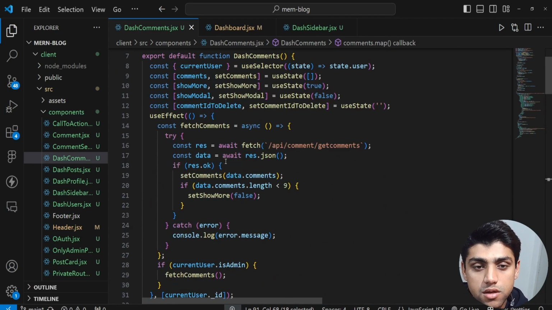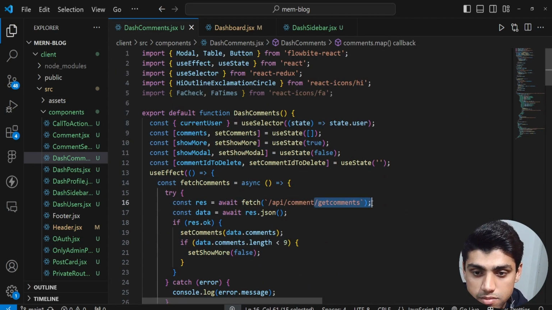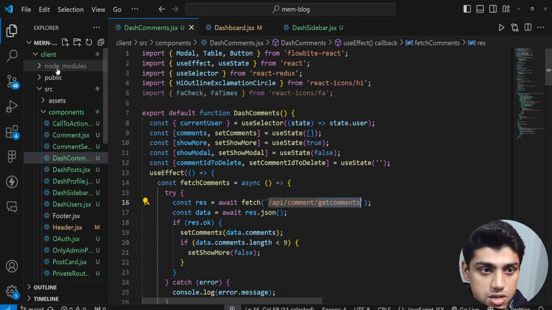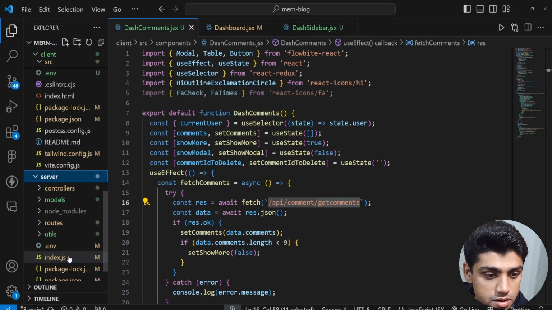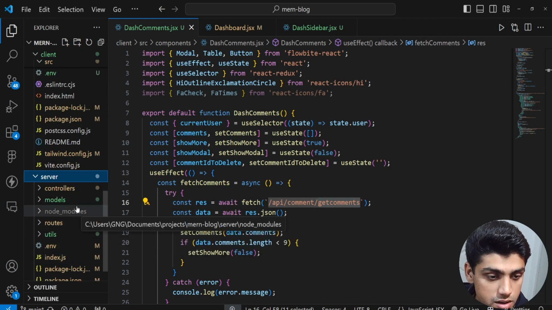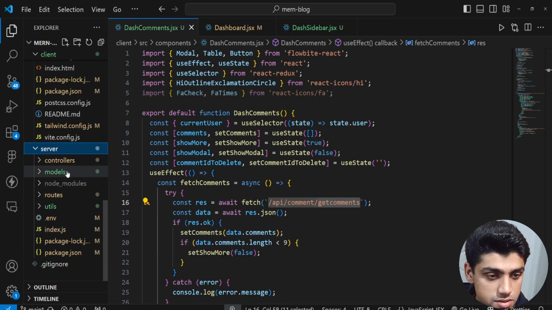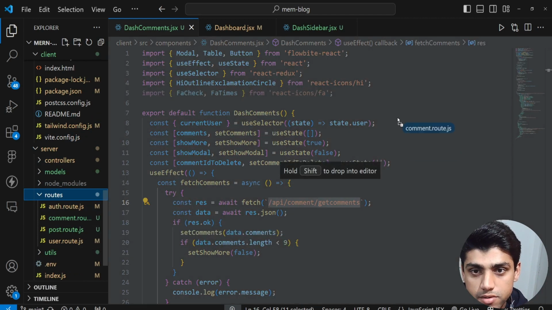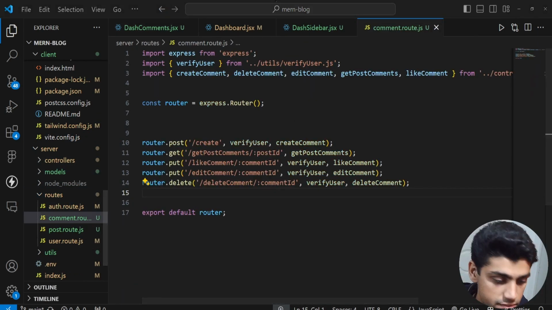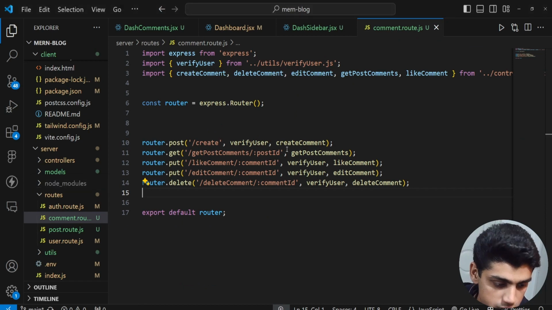Now, one thing I want to say is that we have this API call, which is get comments. Now, this get comments doesn't exist in our backend, so we go to the backend server, and we basically go to the routes, and then we go to the comment one. So let's go here, and over here we're going to have to add a new route, which is get comments.